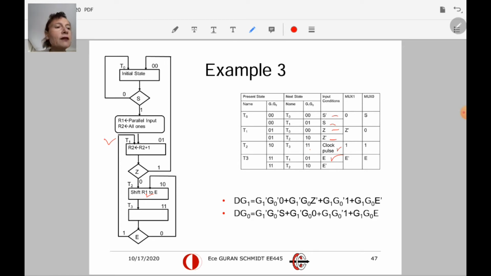Okay, so again in the table regarding G1, I find the rows that G1 is 1. I have 3 terms. And then I write these terms here for the max implementation. And regarding G0, again, I find the rows that it is 1. So it's here and here and here. And then I write it. And this will be the selects for the multiplexer.